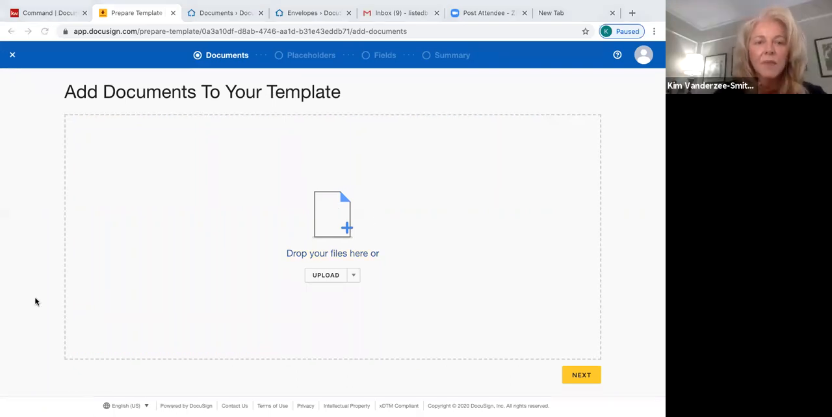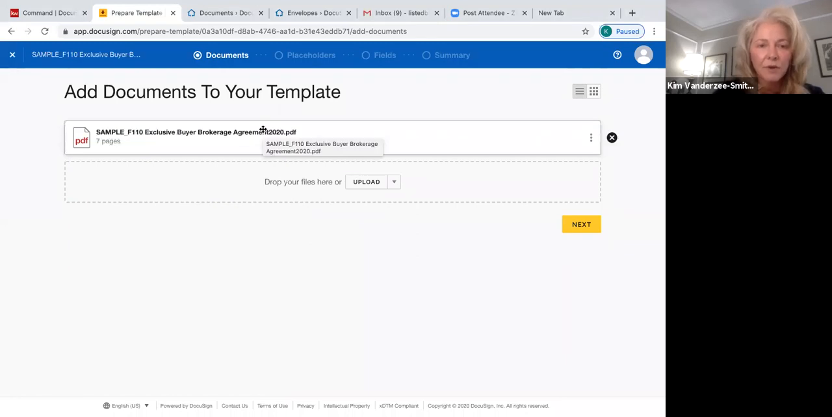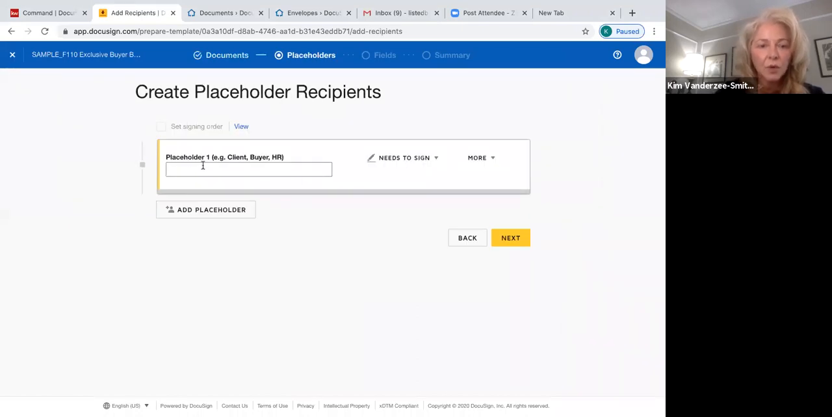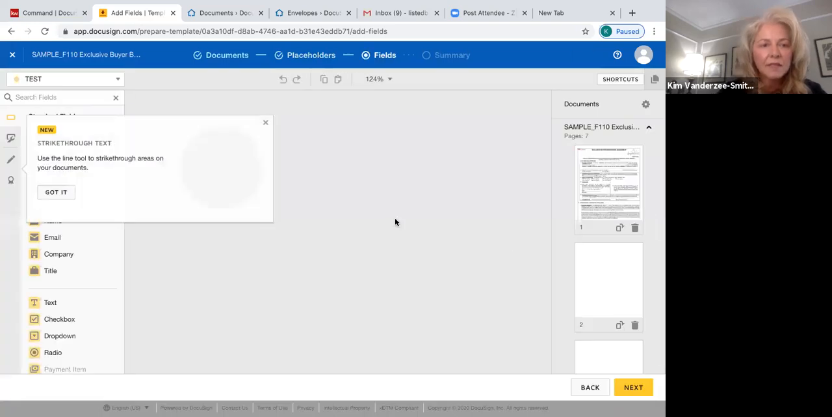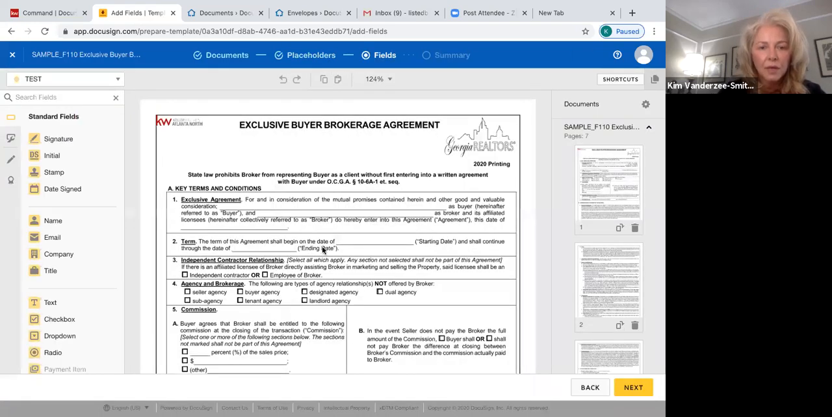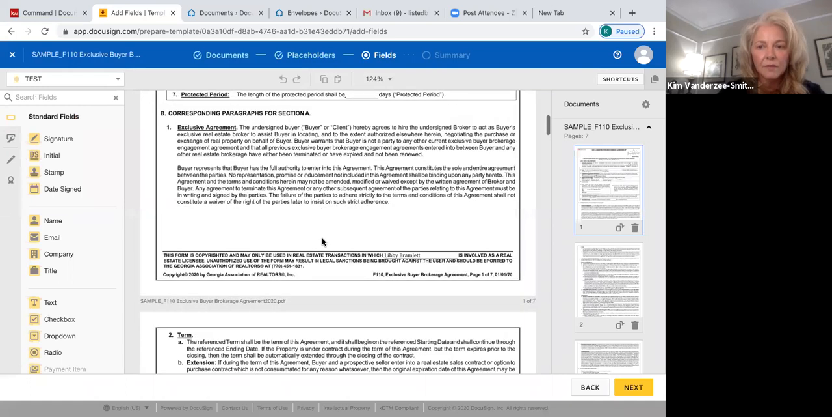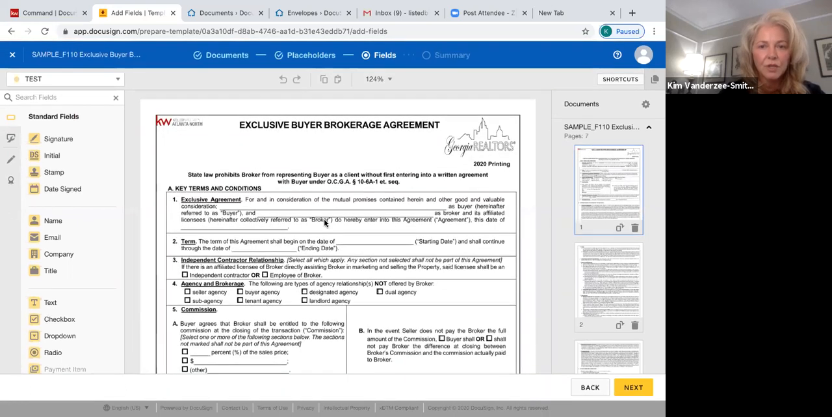Yes. Okay, sorry. So here's where you would say, let me find one. You upload the document from wherever you get it, whether from KW, you open it up, go to next. This is where you name it. I'm just going to call it test. Then you go through and pre-fill it, and then you save it so that you can use it for later.